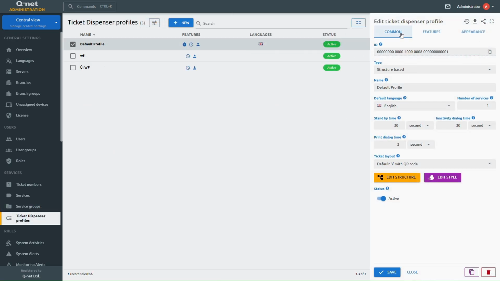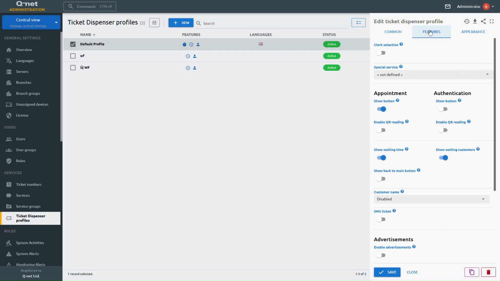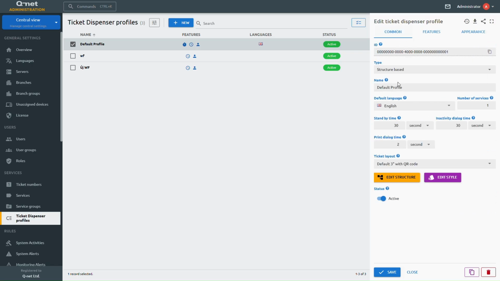Common settings. The Common tab contains the main configuration parameters. The Type setting defines the behavior of the interface. The Structure-based type follows a traditional approach. It provides a tree-structured list of services with language selection available on each page. This type supports features such as appointment booking and customer identification, and fits most standard use cases.